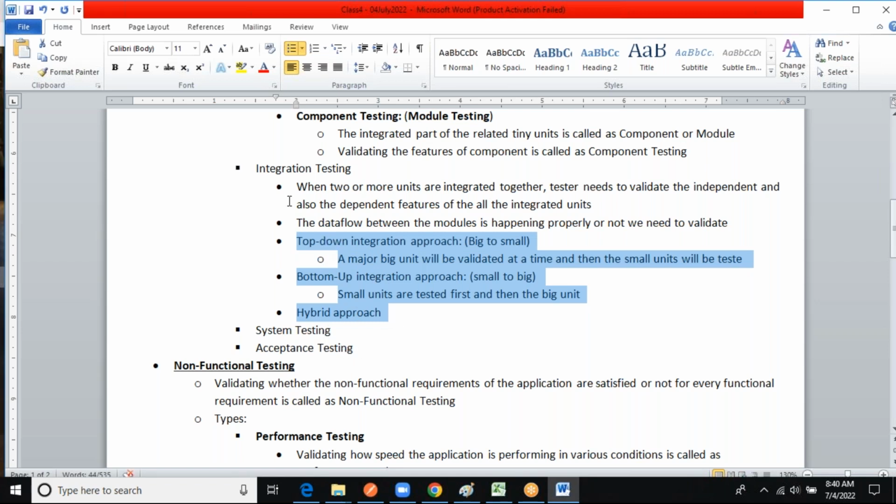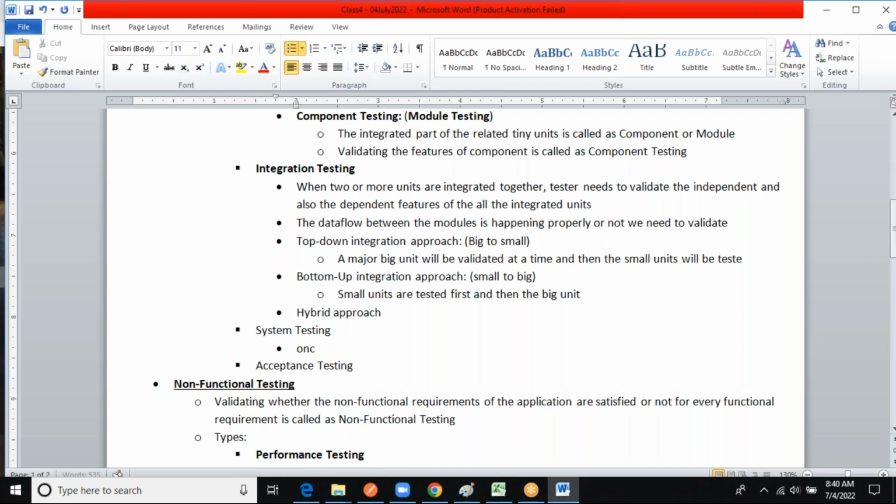In this way you will be doing integration testing until the full product is developed, all the requirements of the application are developed. Once all the requirements are developed, what does it mean? The whole system is ready, the whole application is ready. At that stage, what type of testing will you do? You'll do system testing.